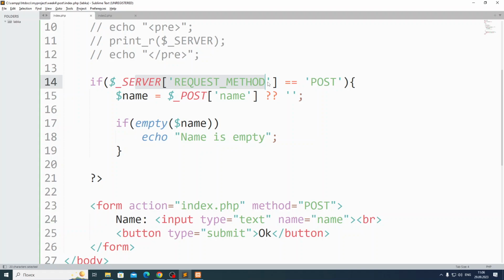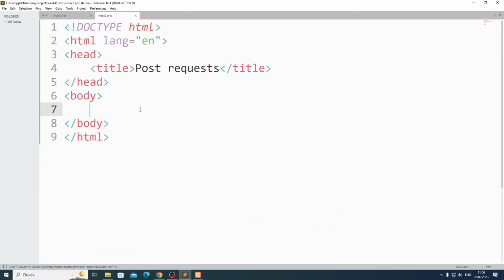So, if you have no questions, let us do one big example, guys. Not this one, but this one. Yeah, we can also do it in the same file. Now I will open the second post request too. This is index2.php. Okay, this is the next file.